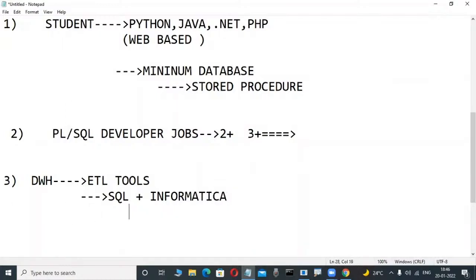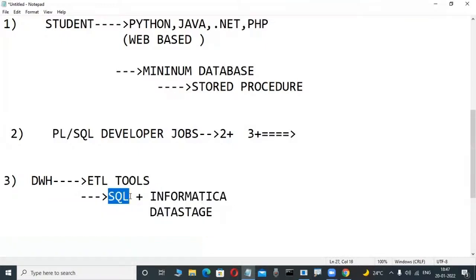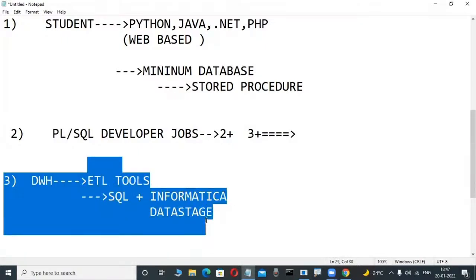Again, there is an ETL tool where DataStage is also a popular tool. Again here, Talend is a tool. These ETL tools have a graphical user interface. They are learning, and minimum knowledge is required in SQL. That's why they are learning these courses, for these jobs also.